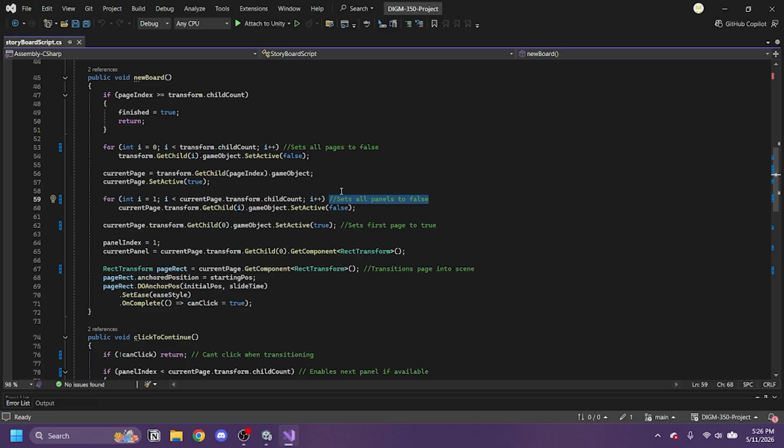So what I mean by pages and panels is think of it like a book. A book has pages, and each of the words are its panels. And each time you click, it sets a panel to true, so the player can see. Once there are no more words to continue, it'll go on to the next page. So that's what I mean by pages and panels.